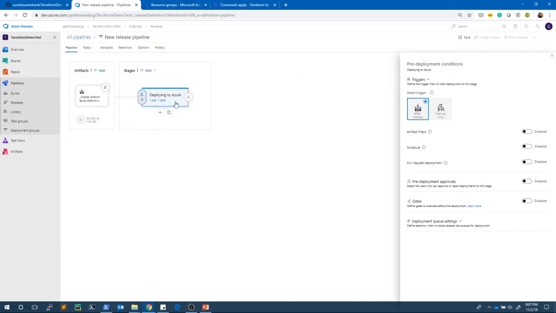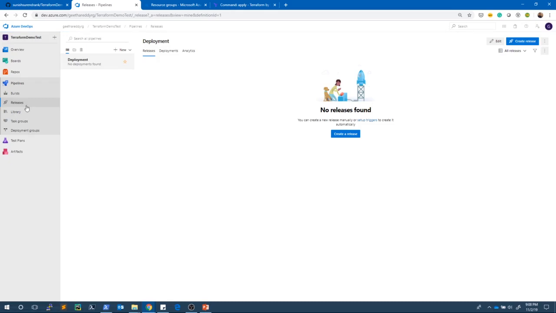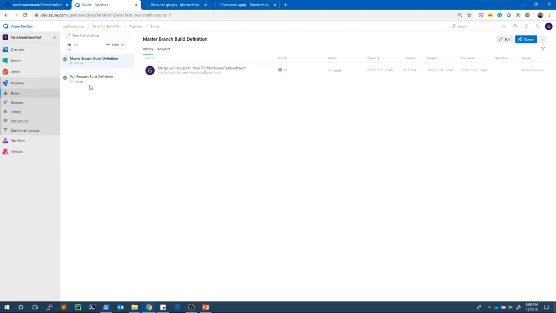We create a task under this, and it is connected, and it will run. So let's save the release. I want to rename the release. One second, let's go and rename the release as deployment. Save. So we will go to the release tab one more time. So you can see that there is a deployment release created, and we have build definitions here.